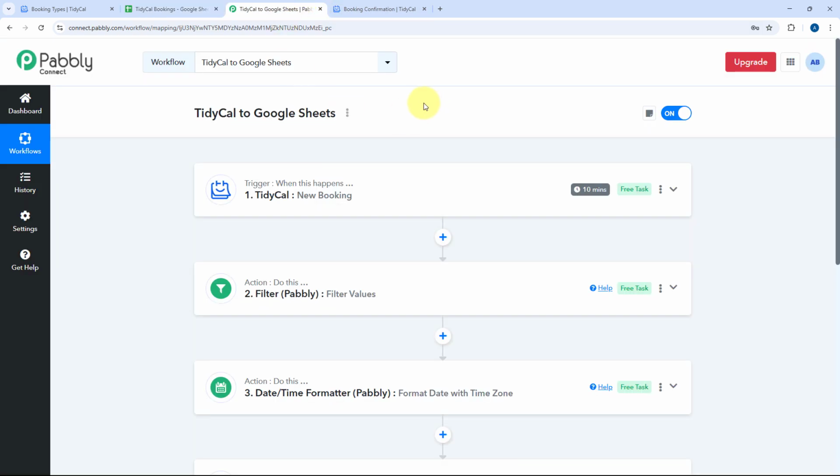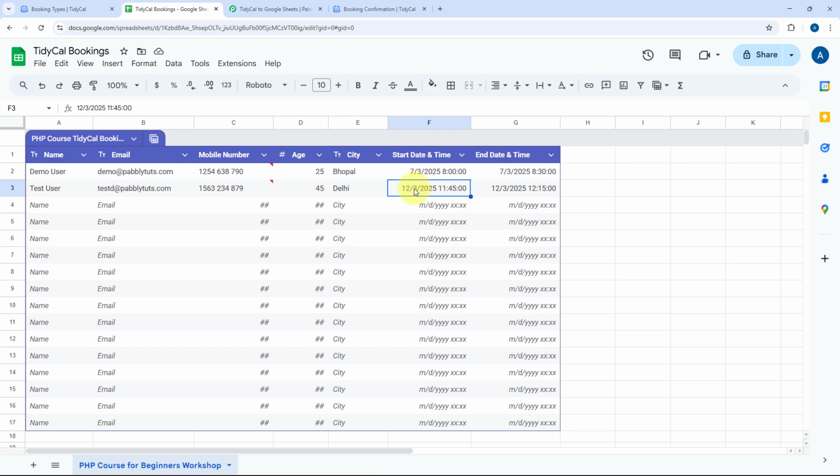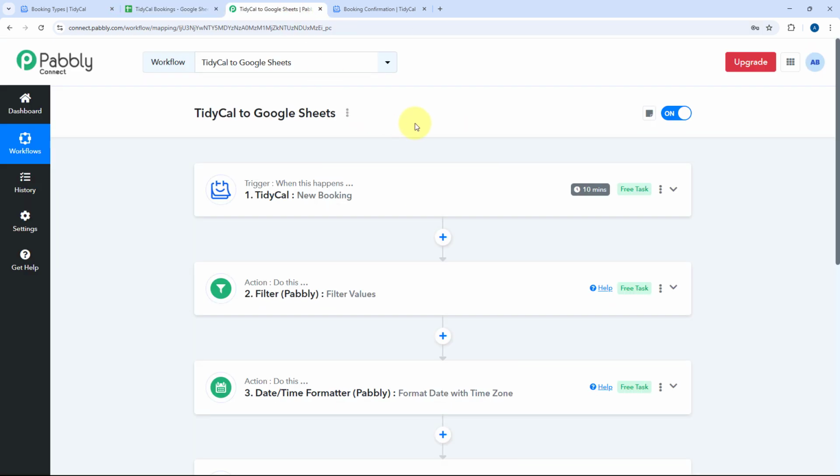This means the automation workflow which we have created using Pabbly Connect, this automation is working perfectly fine. And using this automation, whenever we are going to receive a new booking in TidyCal, automatically the details of the same booking will be added in a new row in our Google spreadsheet. So not just these applications, you can connect plenty of other applications with Pabbly Connect.